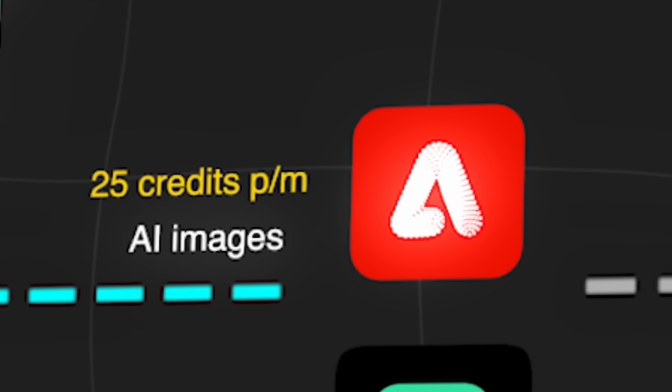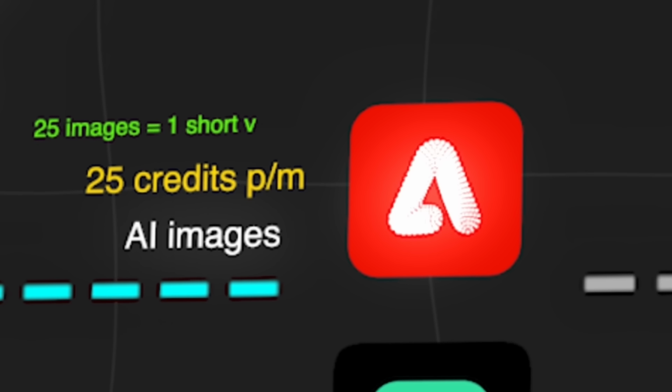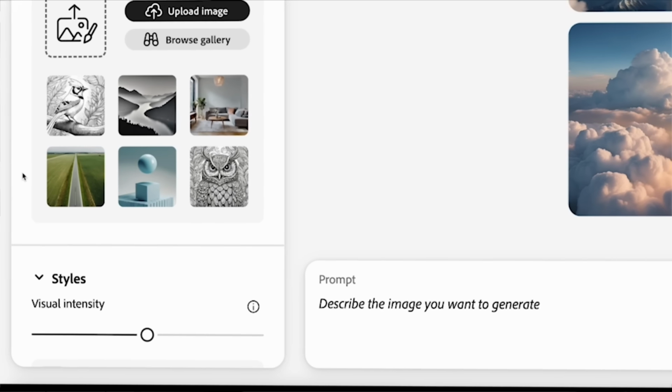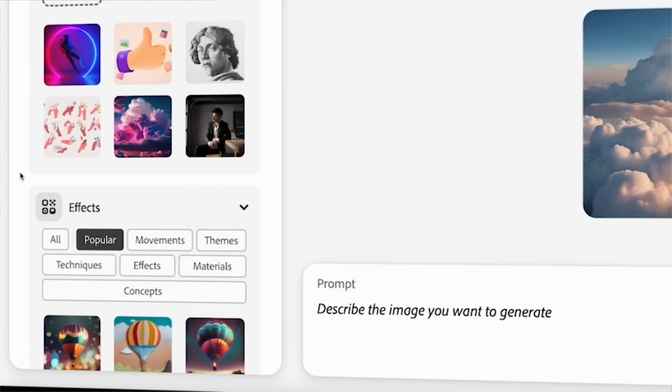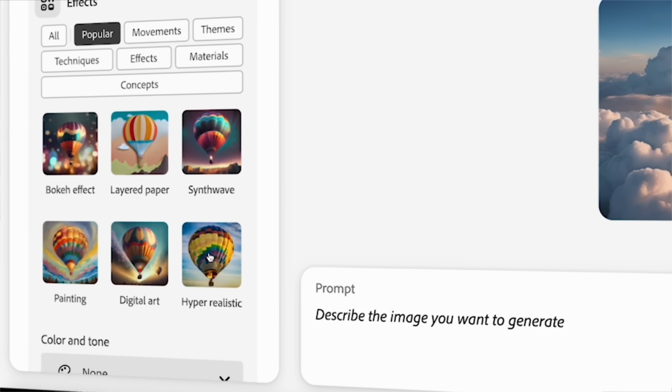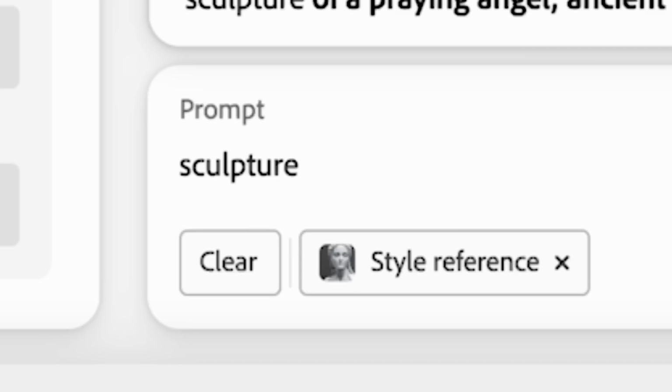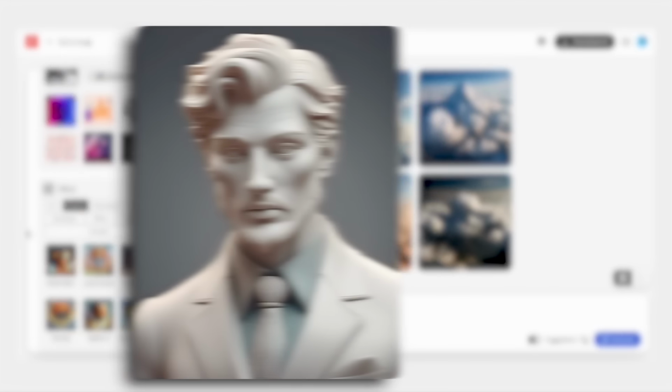Adobe Firefly offers 25 free credits per month, but that might not be enough if you want to post regularly. However, it's still the best image generator out there, offering plenty of options to customize your images just the way you want. For example, I'm looking to have Firefly generate modern sculpture faces.